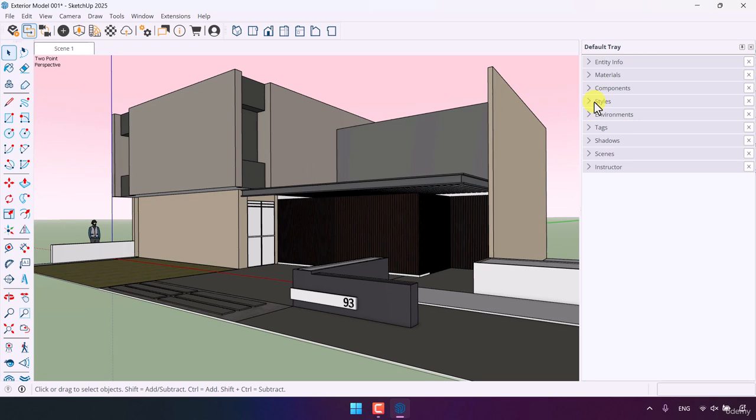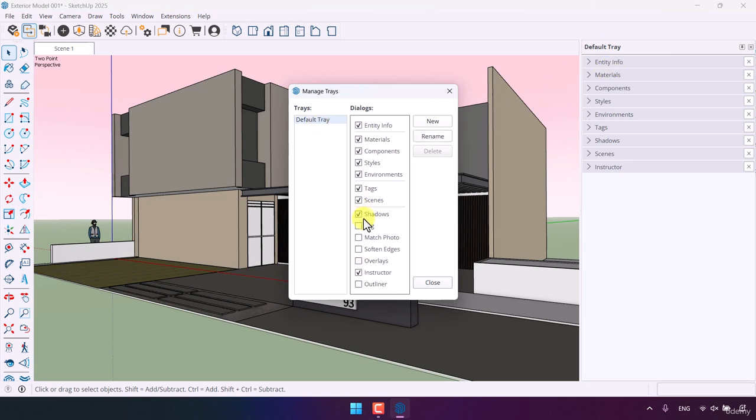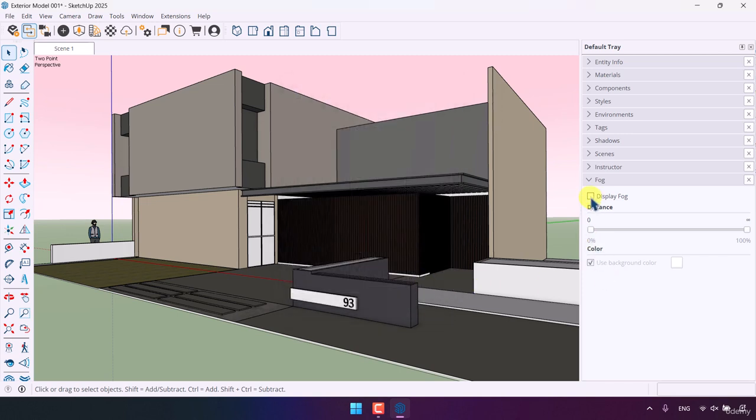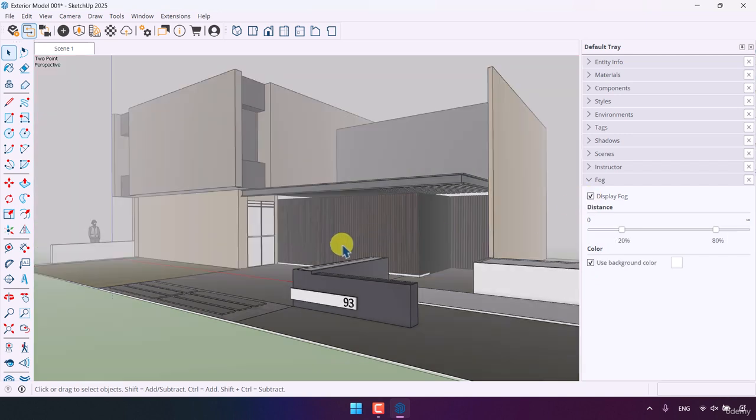We have some more graphical options. For example, if I right click on the default tray, click on the Manage Tray, select default tray again, I'm going to add fog in my environment. And I think it's good for now. I'm going to close it. I'm going to turn on the display fog and you can see what happened in your model. You can change the fog option and intensity like that.